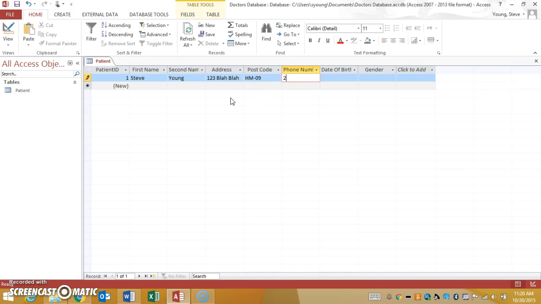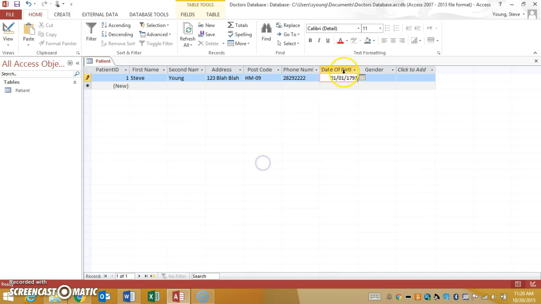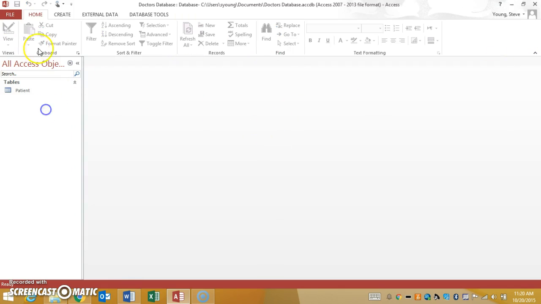Phone number, date of birth we can choose from here. Now if I do 0101 1783 for example, it should come up with an error. Okay, so date of birth has to be within that range that we set. And then gender we can choose male or female on that one. For now I'm just going to delete this because we don't want to enter any data in there.